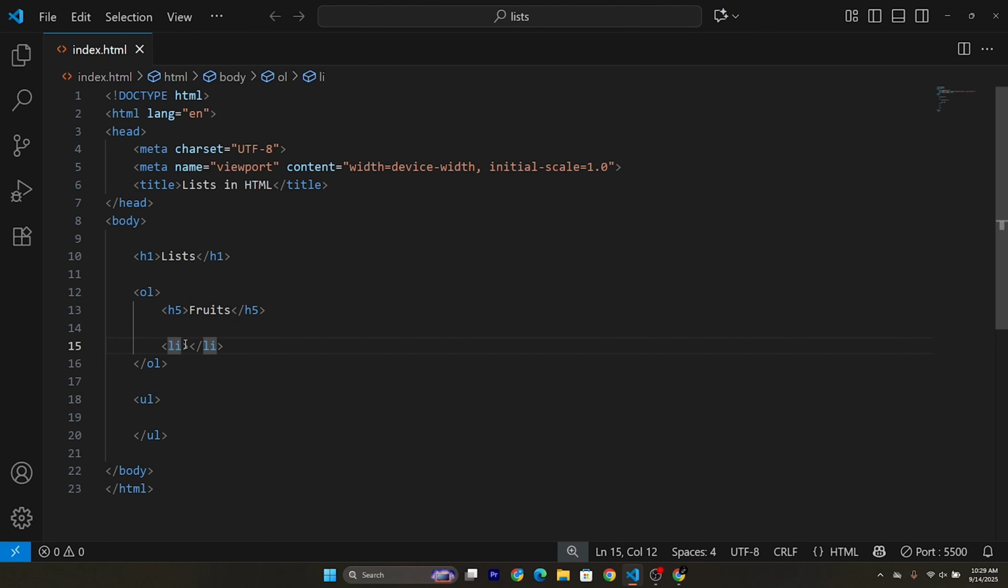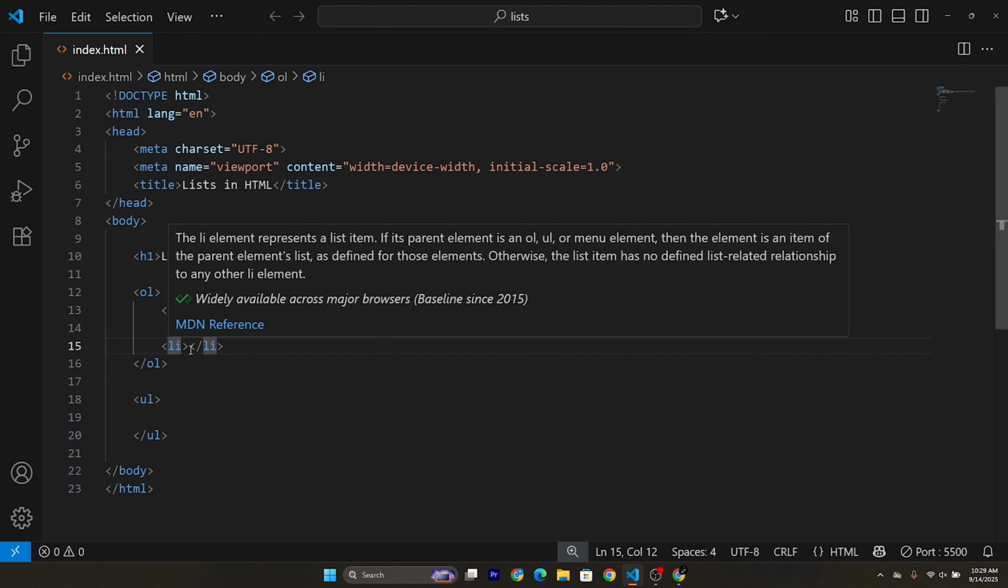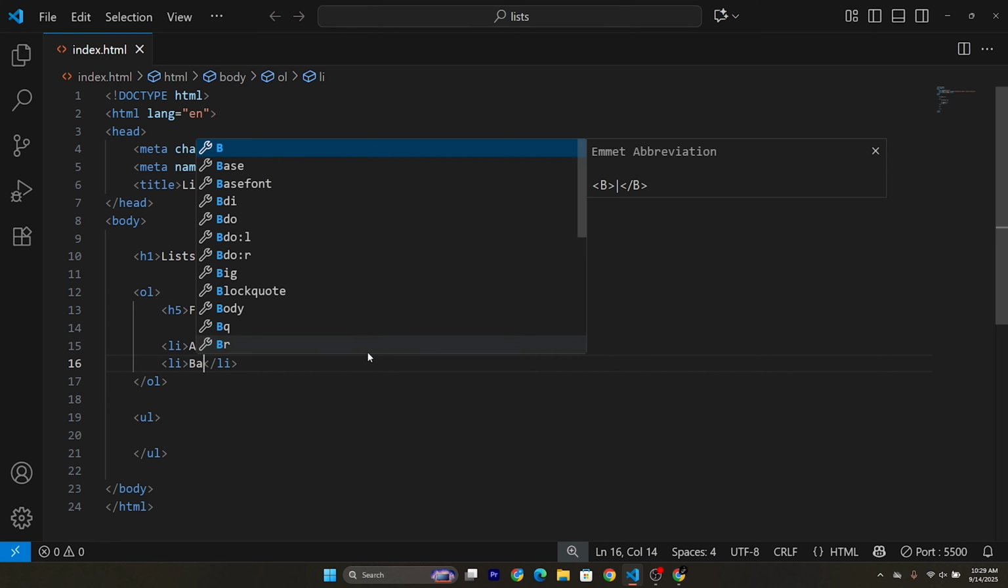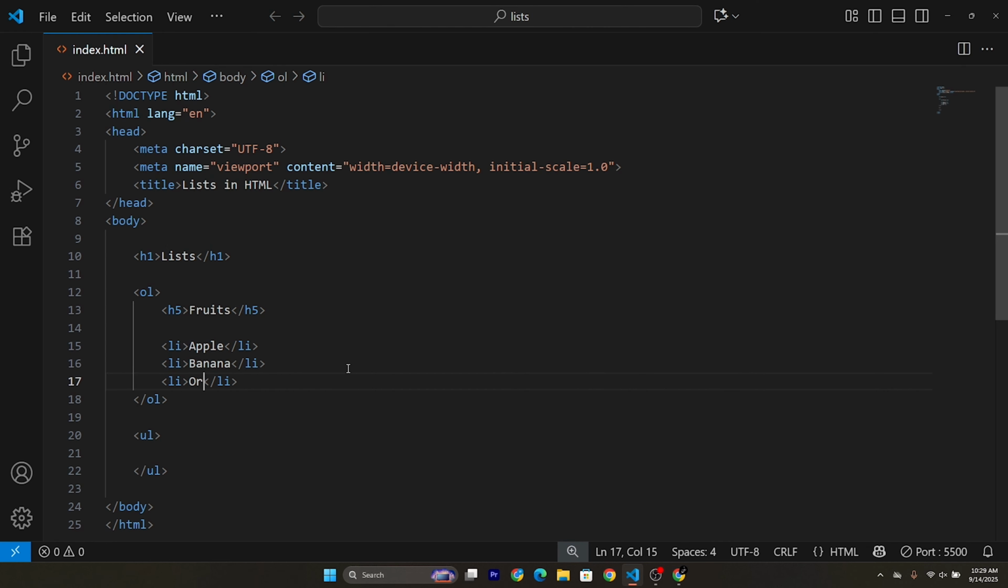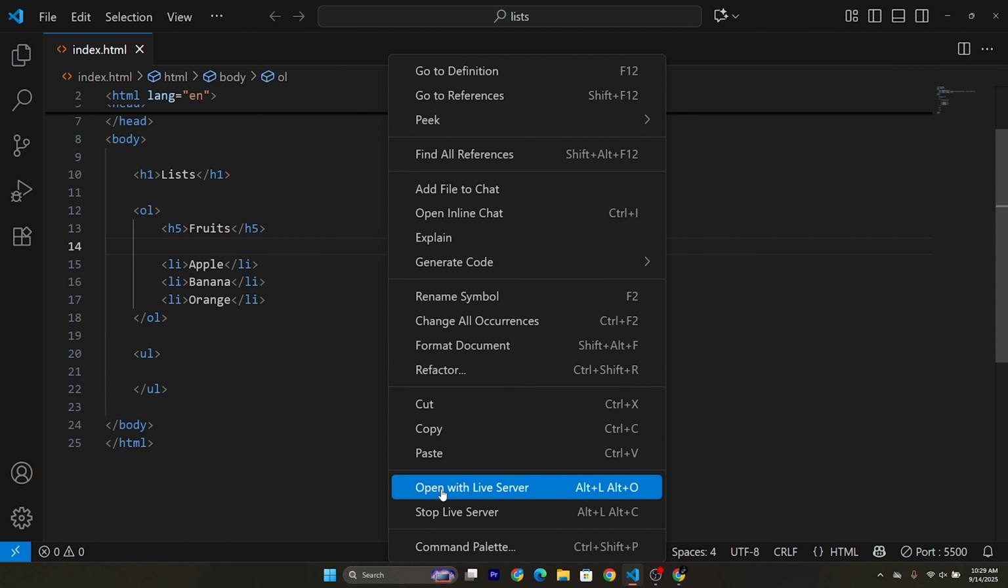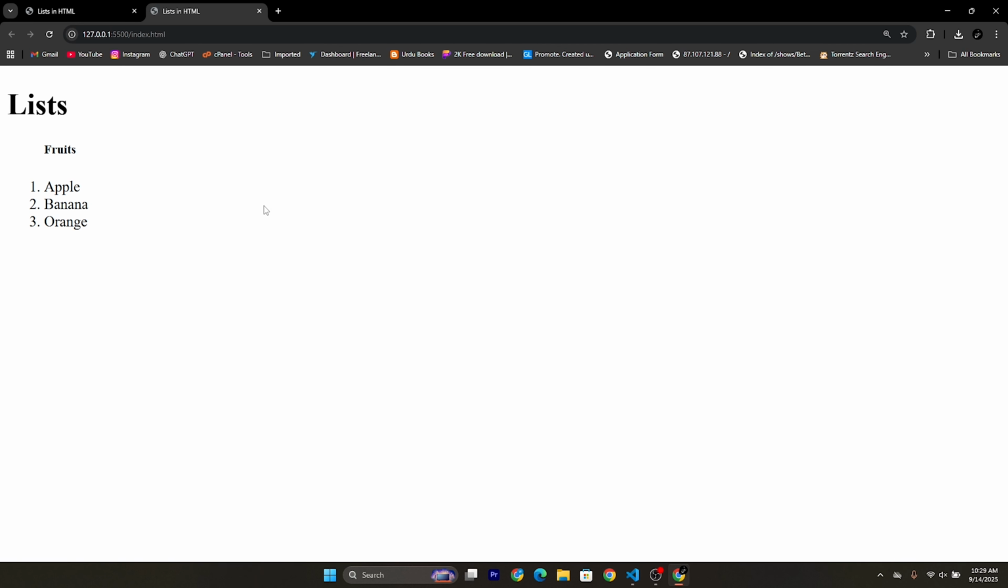Okay, now we know how we can put our items inside of it. Just write apple in li, and that's it. Let's check it out. Open with Live Server. When it opens, you can see the heading Lists and Fruits List.